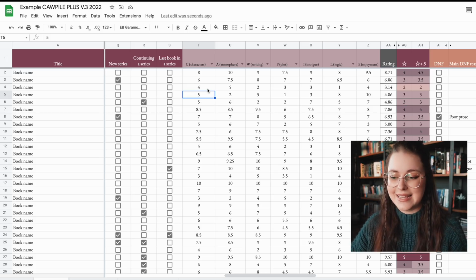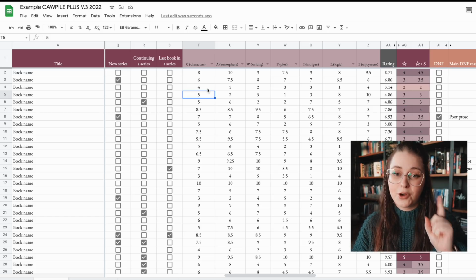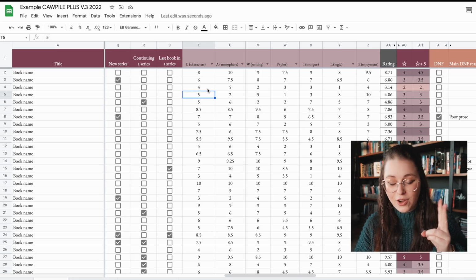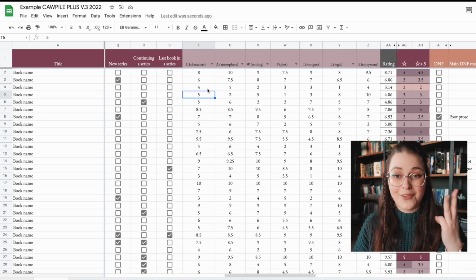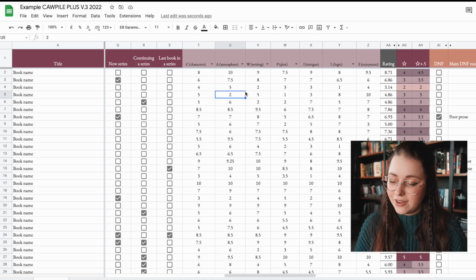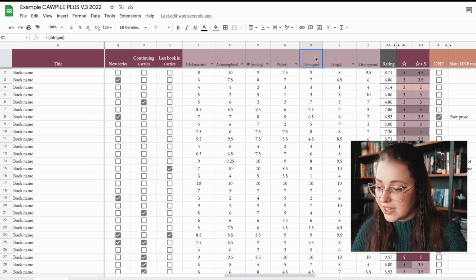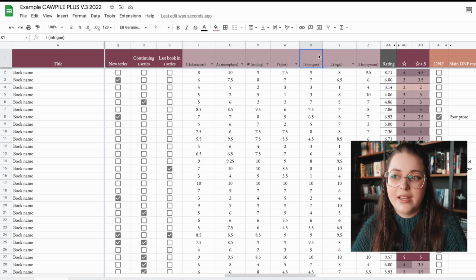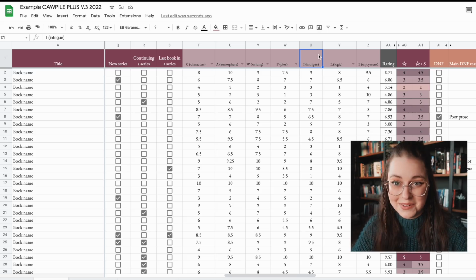We have 3 sets of CAWPILE. We have CAWPILE as it always has been for fiction books. We have CAWPILE for comics or graphic novels, and then we have a set of CAWPILE for non-fiction. Some of the categories I consider to be applicable for all of these things. So we have intrigue and we have enjoyment. Those, you will notice, don't have a drop-down, and that's because I think this is a category that can and should stay in all of the whatever you're ranking.